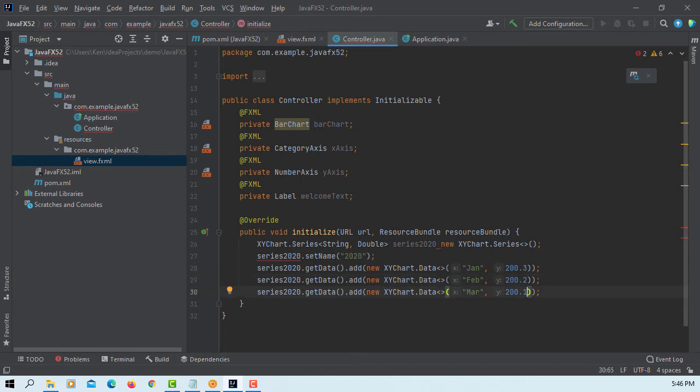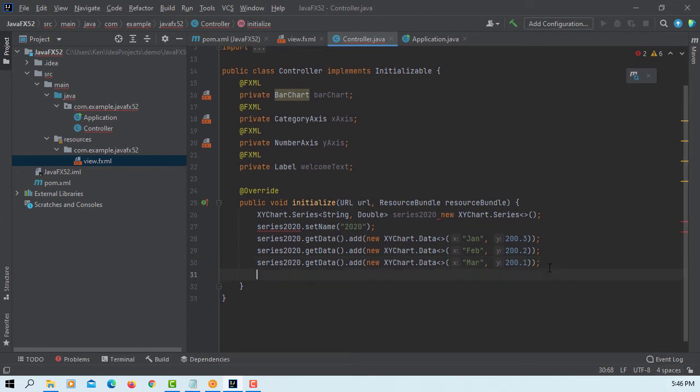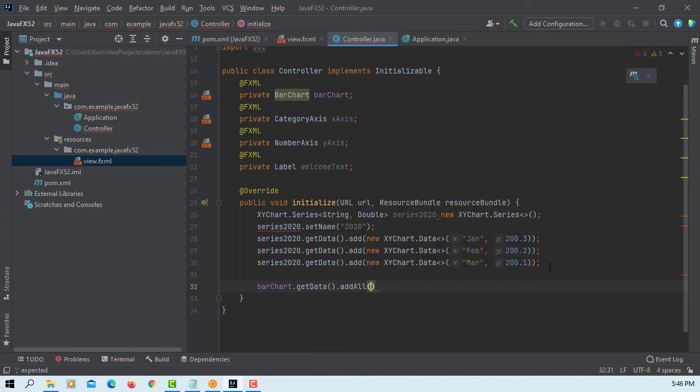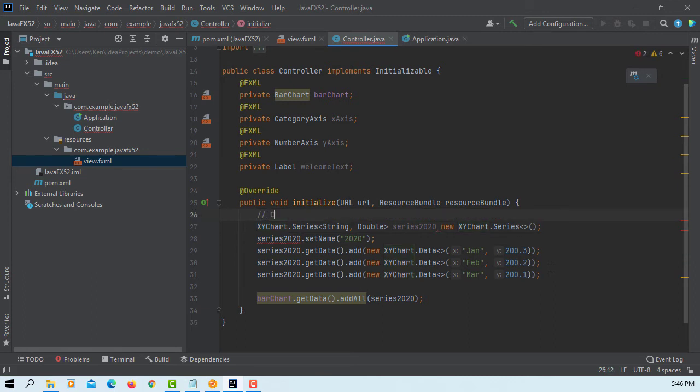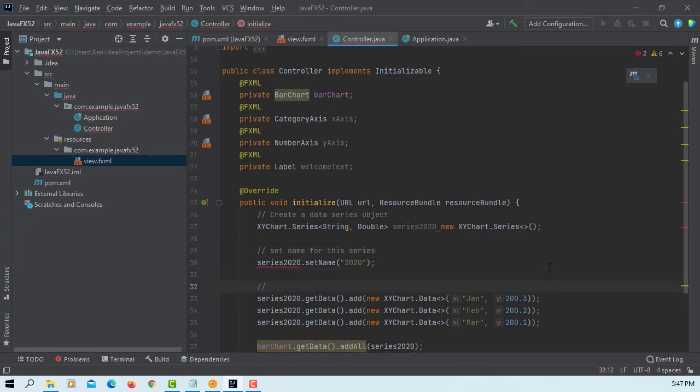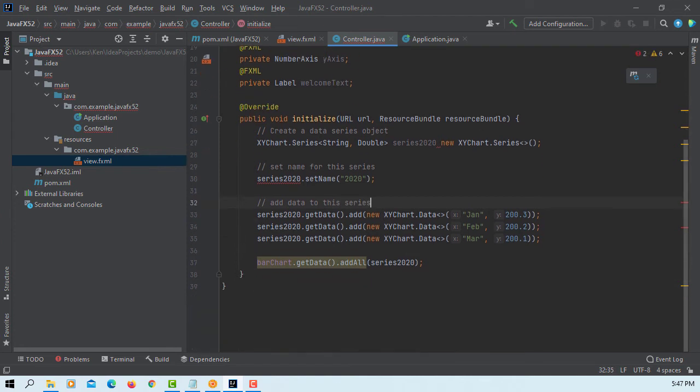Now you can add your series to bar chart. Get data. You can say add all, or you can use add. Eventually I'm going to have one more series, so I'm going to use add all. Okay, let's add some comments. So first one is create data series object called series 2020. Next one we can set user displayable name for this series. Then we are adding actual data to this series 2020. The last one we just add series to bar chart.